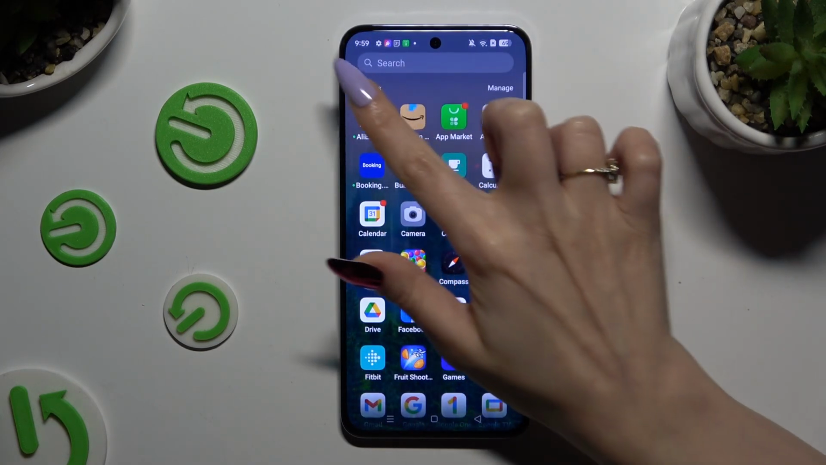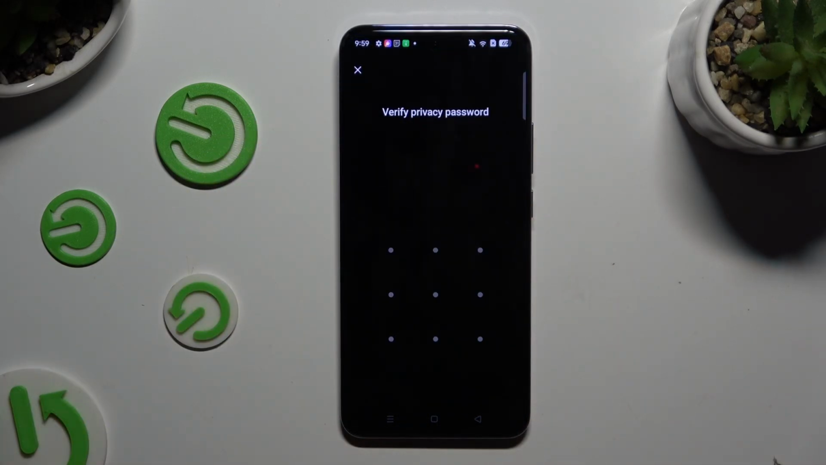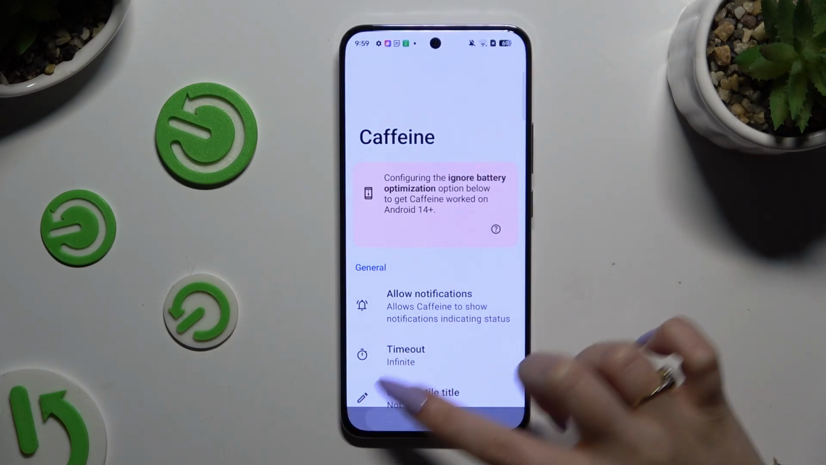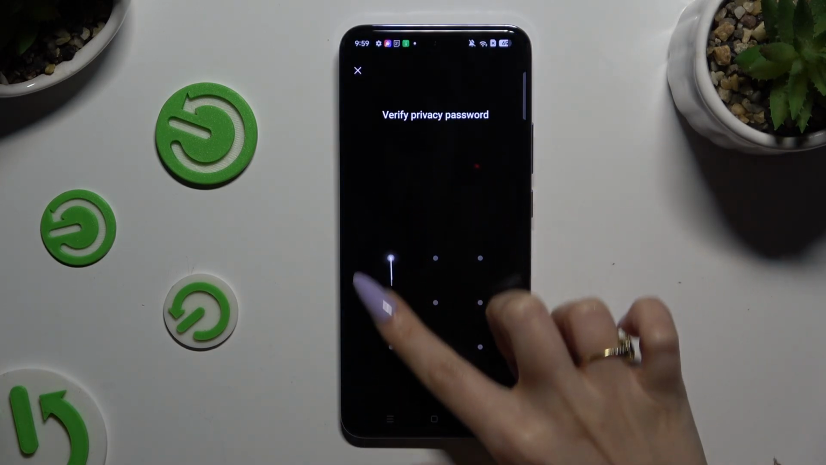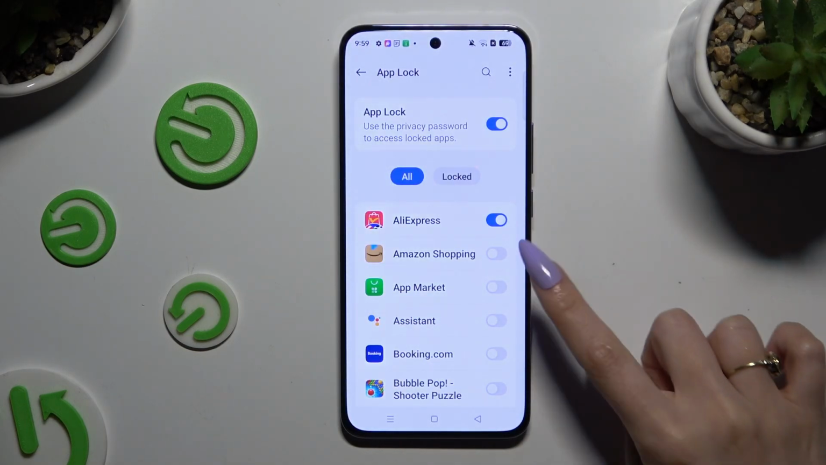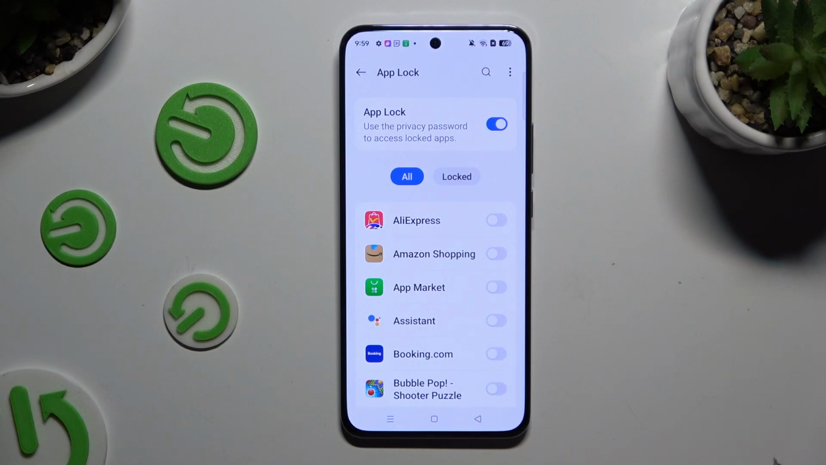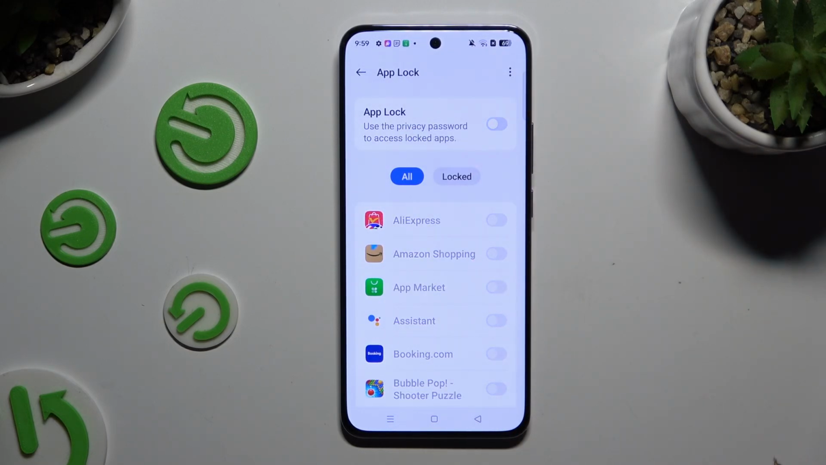So when I try to access it, I can see that app lock is required. To disable app lock from this app, go back to the same settings. Tap on app lock, enter privacy password, and tap on the blue switcher. You can even disable app lock completely by tapping on blue switcher next to it.